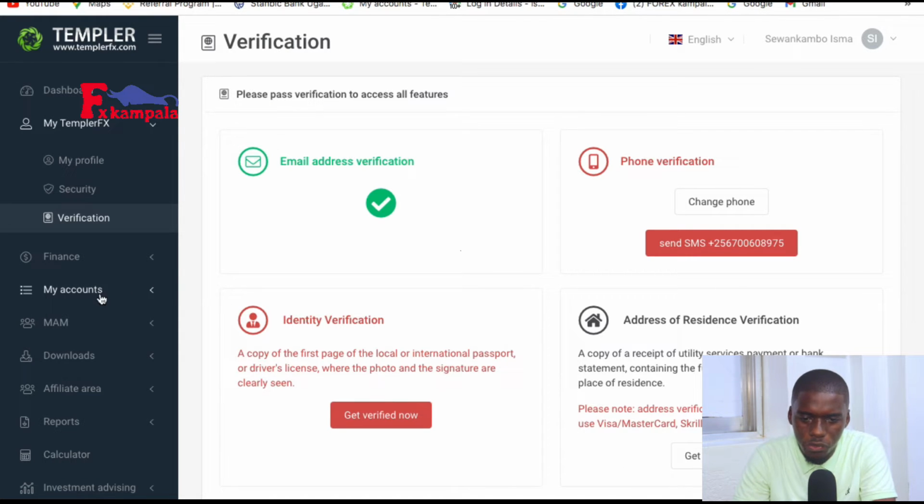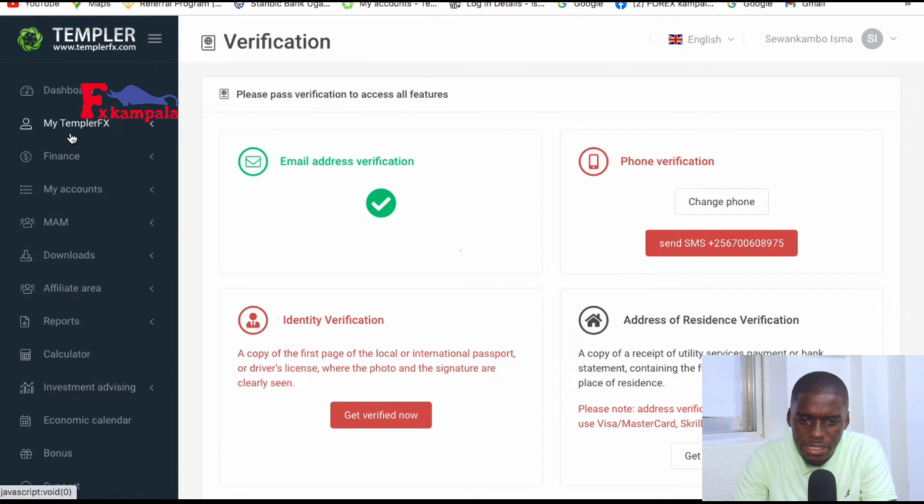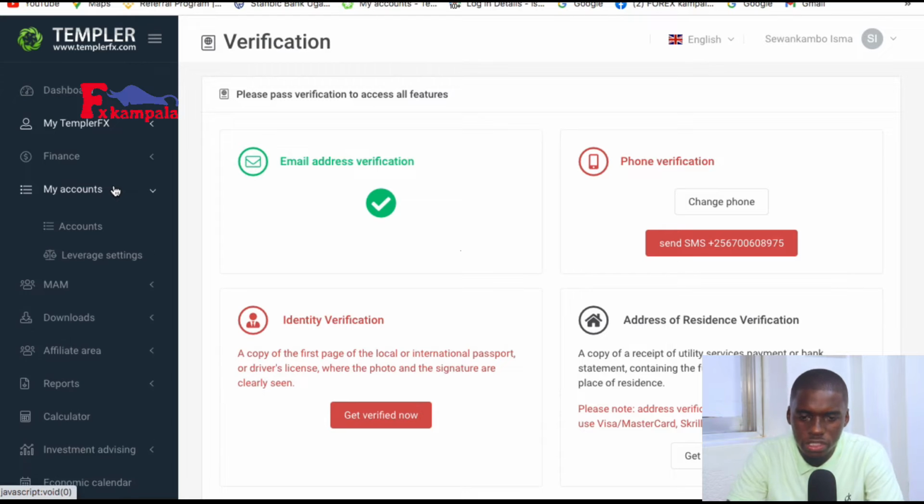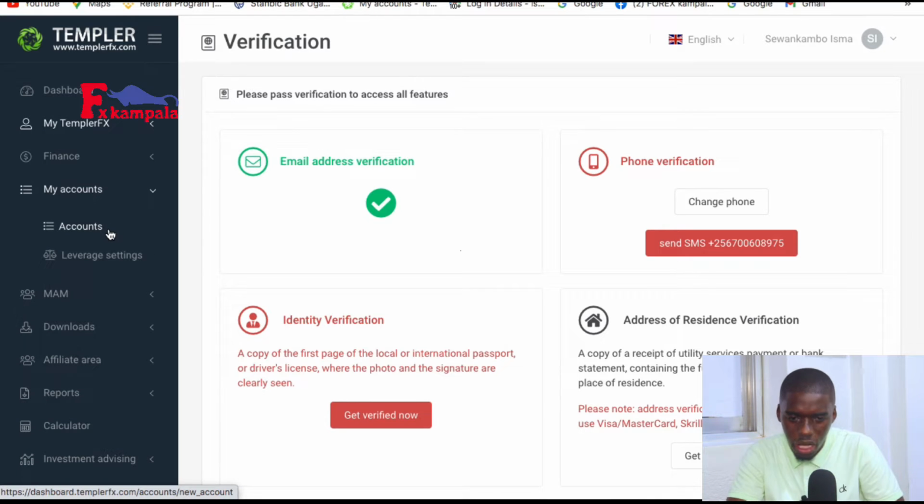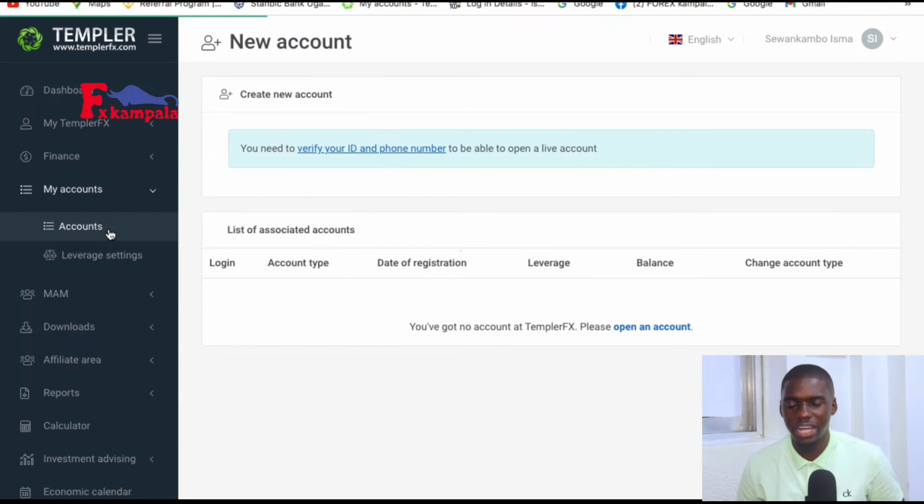Now, for things to do with creating an account, you come to My Accounts. You see, this platform is very easy. There is Dashboard, there is My Templar FX, there is Finance, there is Accounts. So you know that if there are things to do with deposits, it's Finance. Withdrawals, Finance. Accounts, My Accounts. So when you come to My Accounts, you click on Accounts still. When you click on Accounts, it's from here that we can actually create trading accounts.